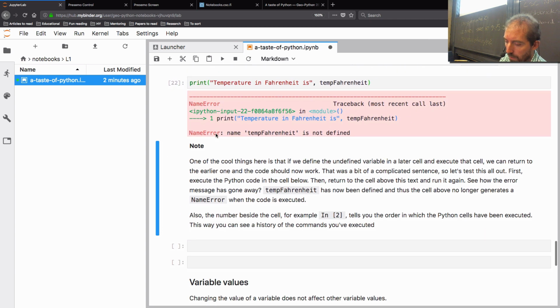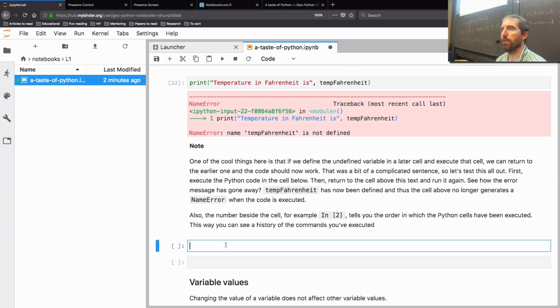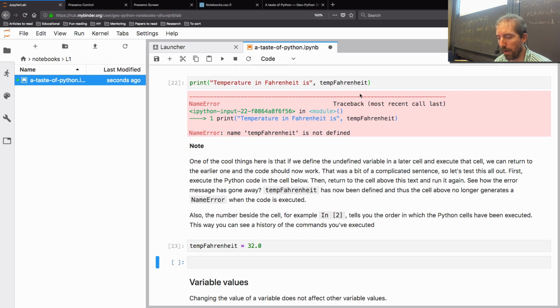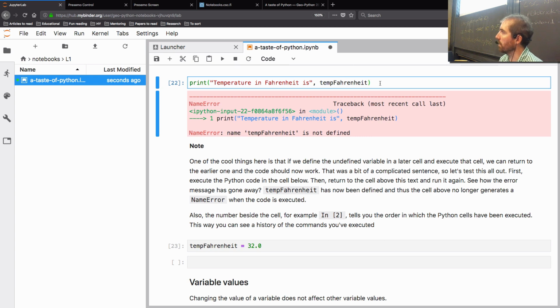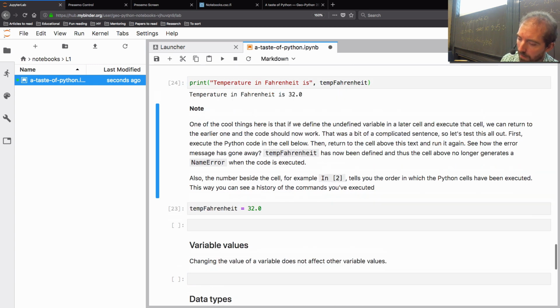So if we go down to these empty cells below, one of the things you can do in a Jupyter notebook that's kind of handy is we could define temp_Fahrenheit to be equal to, I don't know, 32. If I define that value of temp_Fahrenheit at this stage and run the cell, I can go back up to the cell I had used earlier where it gave me this name error, and if I run it again with the value of temp_Fahrenheit now defined, I get the output that I expect.